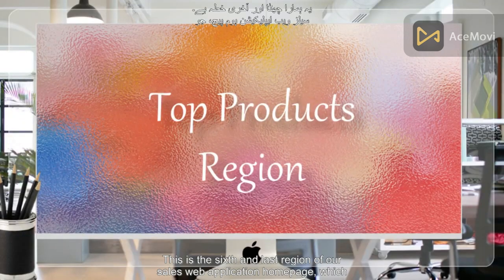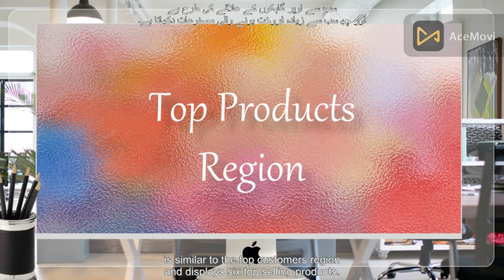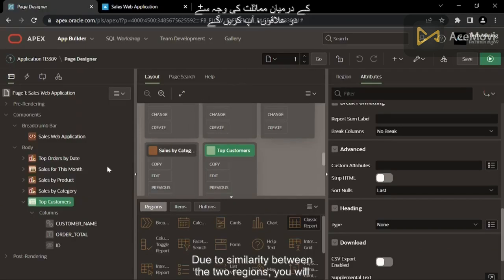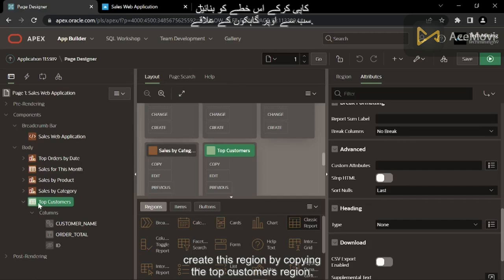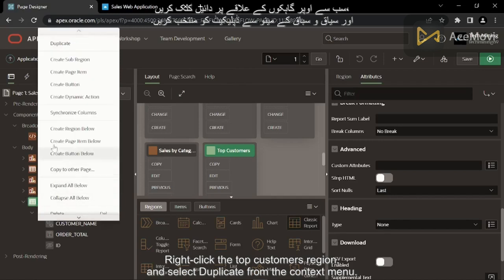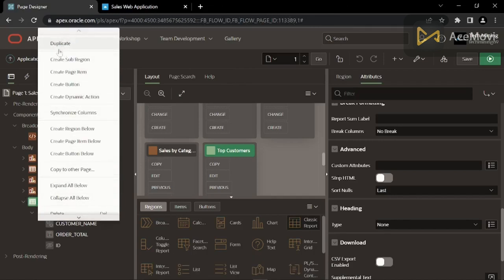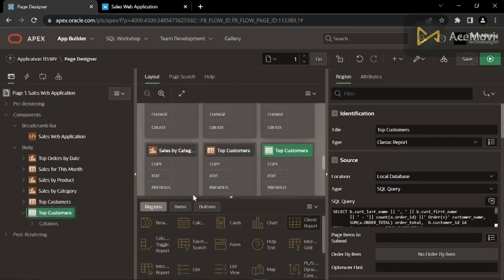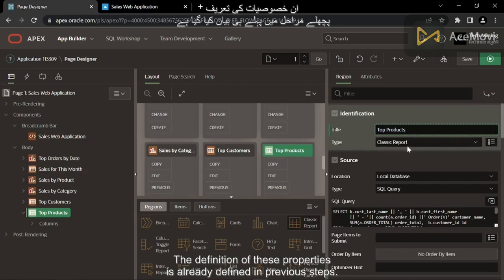This is the 6th and last region of our sales web application homepage, which is similar to the top customers region and displays 6 top selling products. Due to similarity between the two regions, you will create this region by copying the top customers region. Right-click the top customers region, and select Duplicate from the context menu. A copy of the source region will be appended just under it. The definition of these properties is already defined in previous steps.